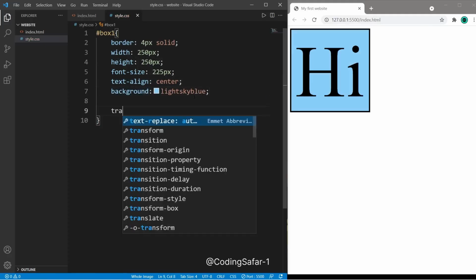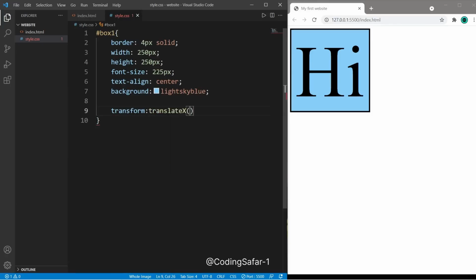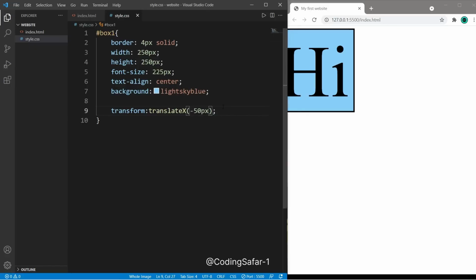To work with transformations, there is a transform property, and you can select a transformation that you like. Let's begin with translate X. You pass in an amount of pixels to translate your element on the x-axis. If I set this to 50 pixels, this element will be translated to the right by 50 pixels, or a negative number for a left translation.